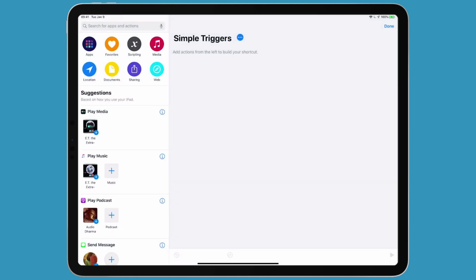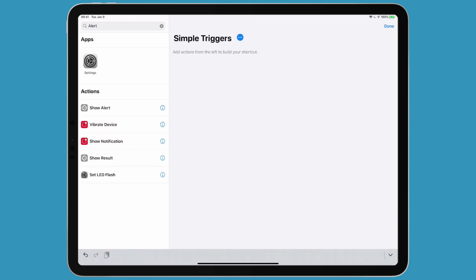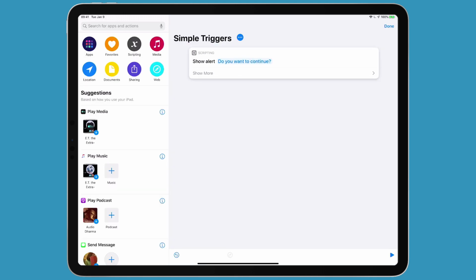This is a simple trigger. We're just going to make it do one thing, display an alert. So I'm going to go over to the search bar and type alert and drag over show alert. And we're going to change the name of that to success with an exclamation point. There we go. That's the shortcut.